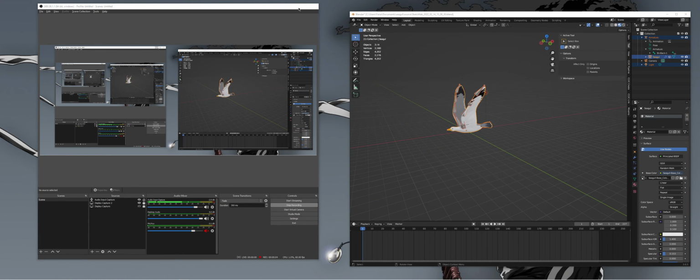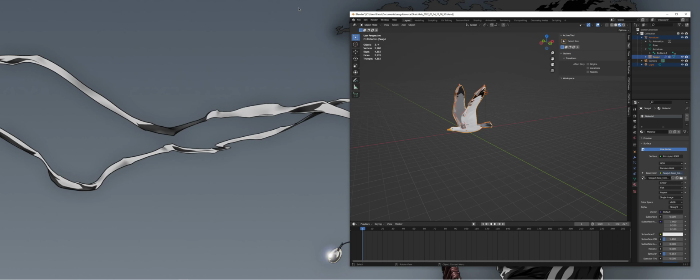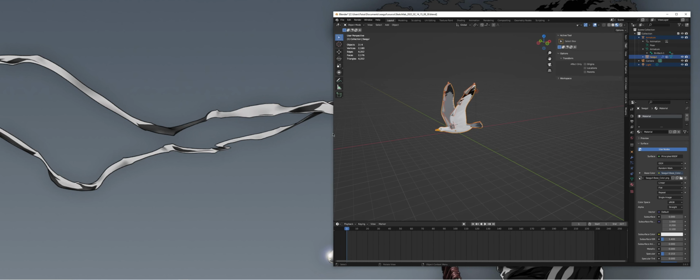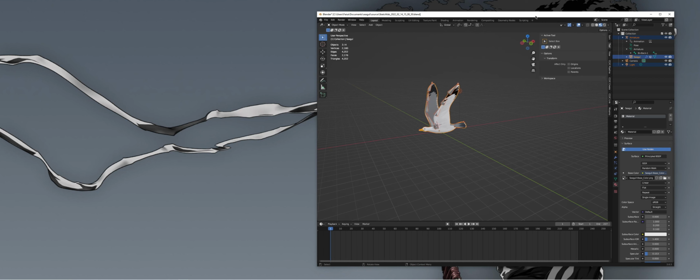Today we're gonna take a look at Blender. We're gonna take a look at how to move an object in Blender. This is completely different from coding, but it's fun and it's interesting. And so let's get into it.